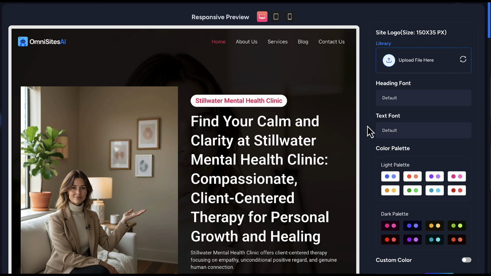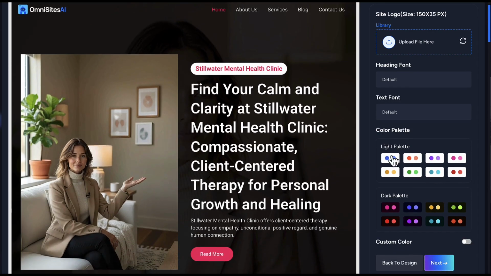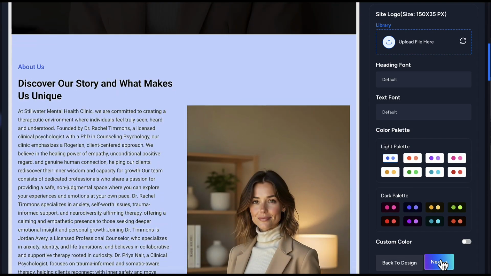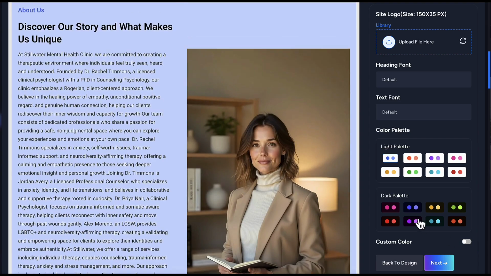Then it's going to take it to a branding editor where we can, of course, change out the logo with their logo. Maybe change the color palette to something else. Add your own custom branding colors.